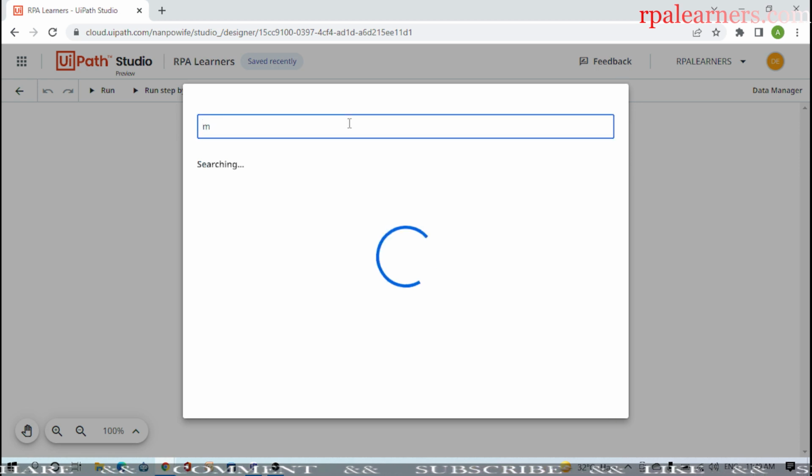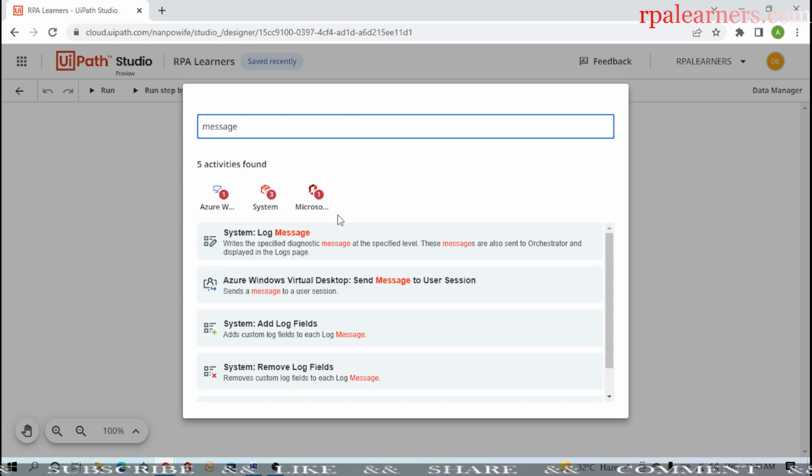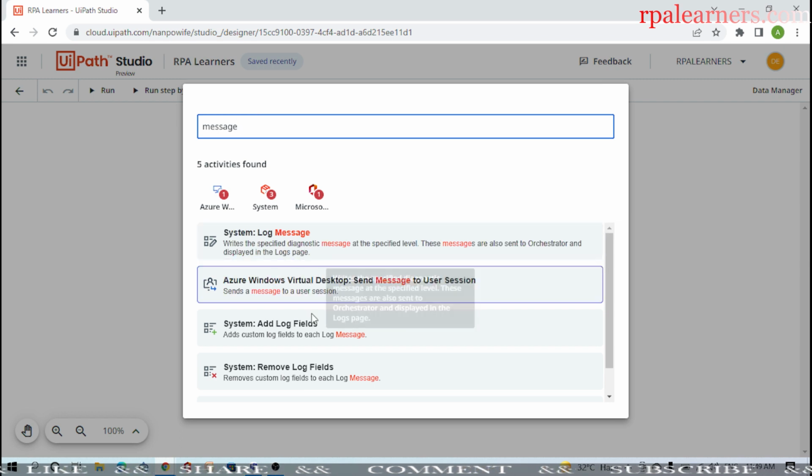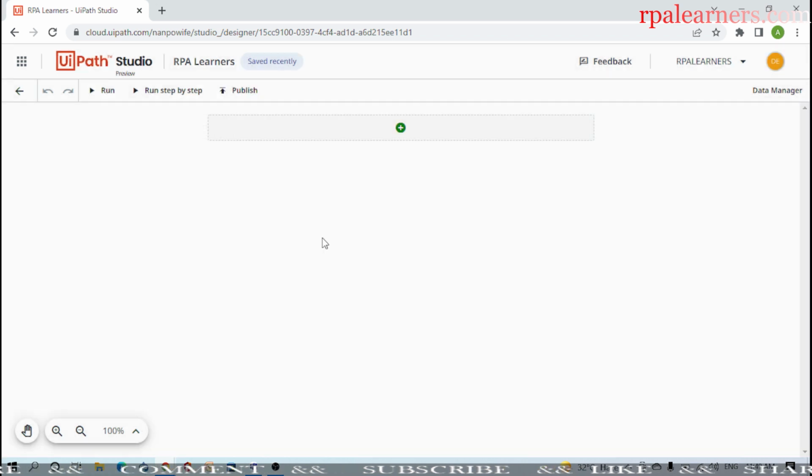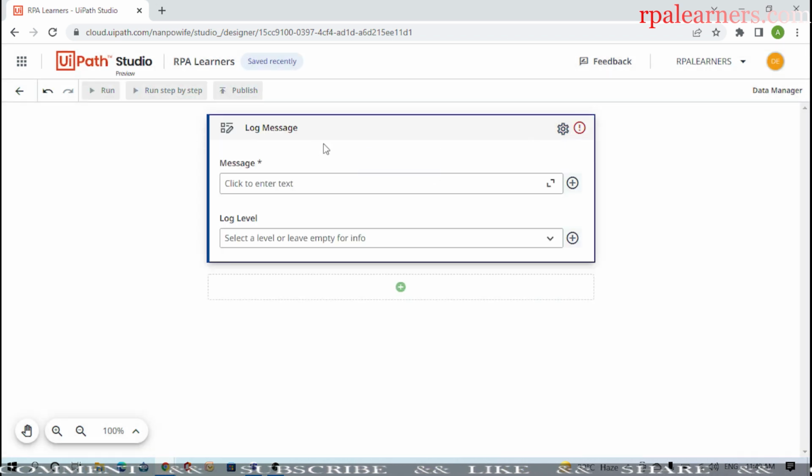Let's take something simple. Let's check whether there is a message box, and in the messages there is system log message, and add log messages from Microsoft. So let's take log message, and this UI looks cool. Click to enter the text. Let's enter some text, and we need to give it double quotes, so let's do it.